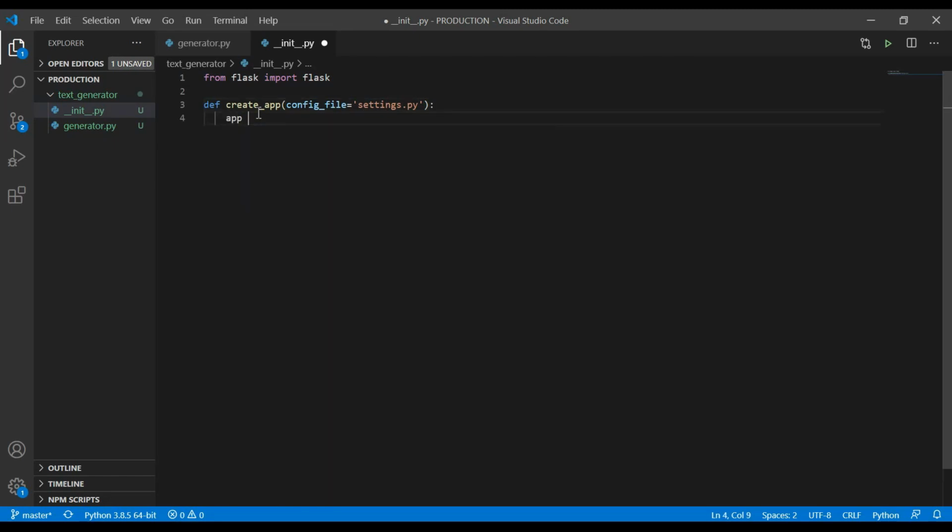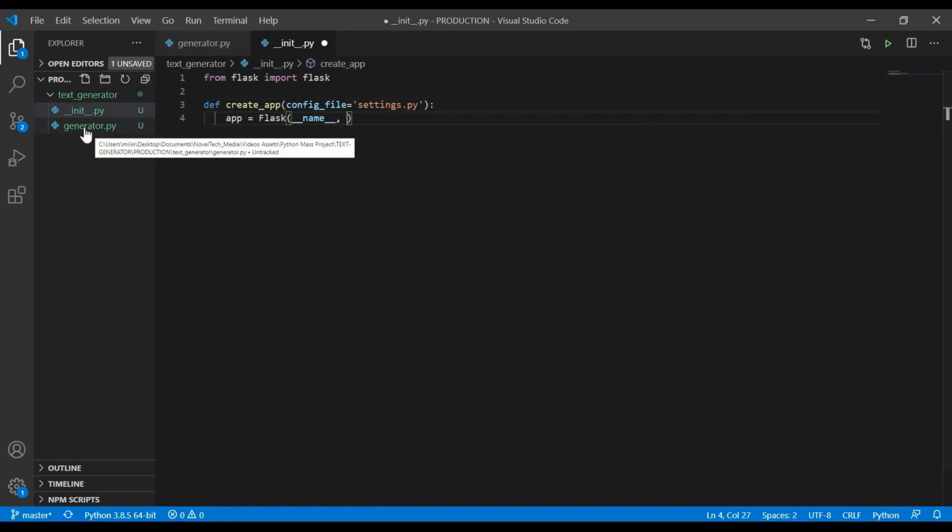Now we can create our app. So we are going to call Flask and pass a few parameters. So name, which represents the name of our file that is actually running. For example, let's say this is a global variable that we have access to in Python. So let's say that we run python generator.py. The name is going to be generator.py. So this is what we are passing here as a first argument.